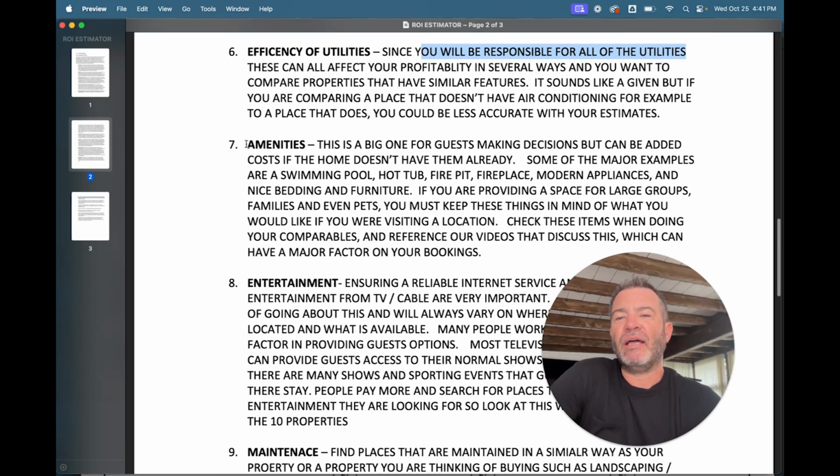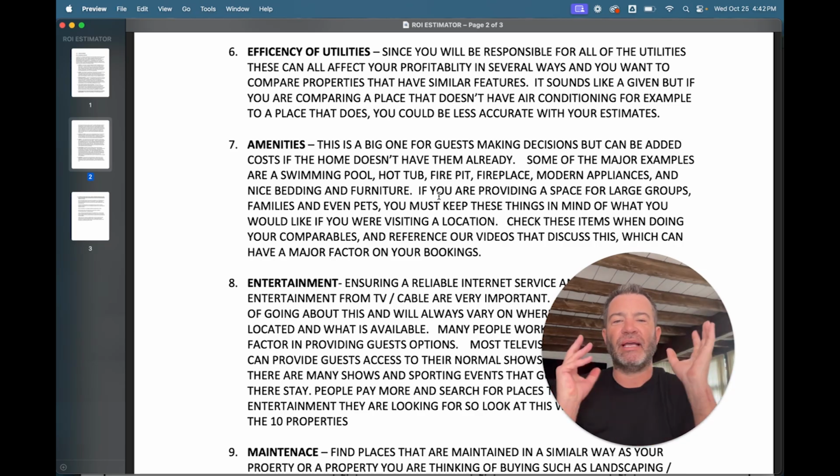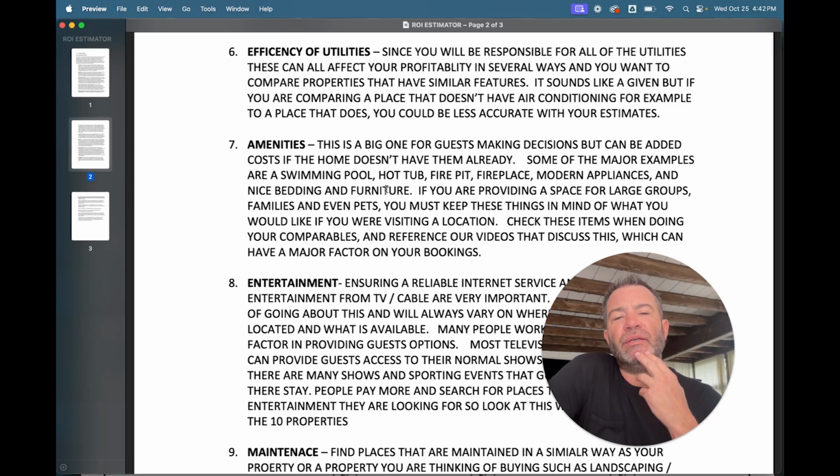And then we got amenities, and this is a big one. You can add a lot of amenities. You can add a hot tub, you can add a pool, you can add fountains, and you can add crazy bathrooms and stuff. It really depends on what your expectations are, but just keep in mind that people do love amenities. So if this is being designed as mostly a short-term rental, then amenities are critical.